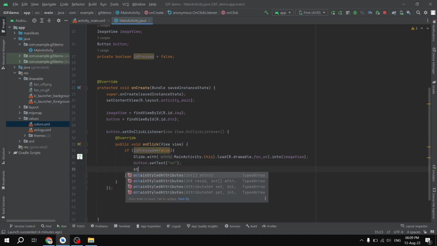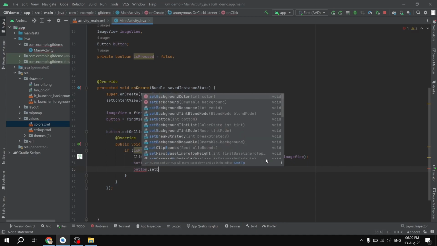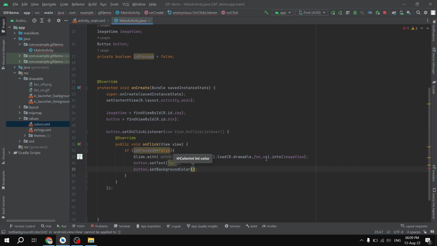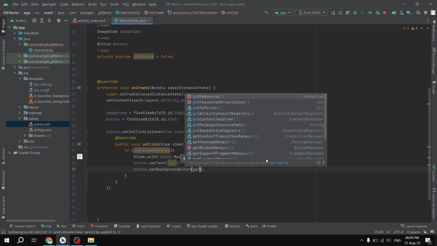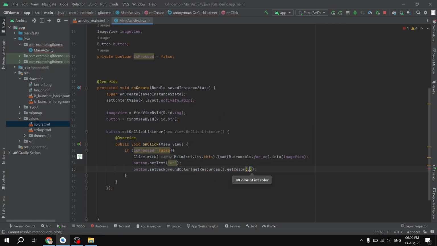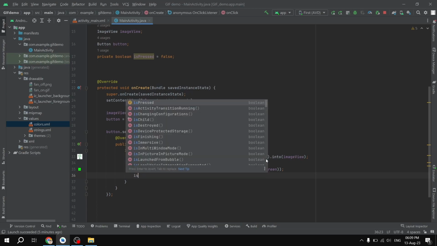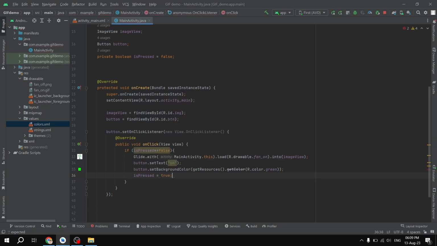And after this one we have to change the color of the button, so it's going to be button dot set background, and then we have getResources and dot getColor, and it's going to be R dot color, and right here it's going to be green this time. And after this one we are going to change the state of isPressed, and it's going to be true. And after this one we have this else part.